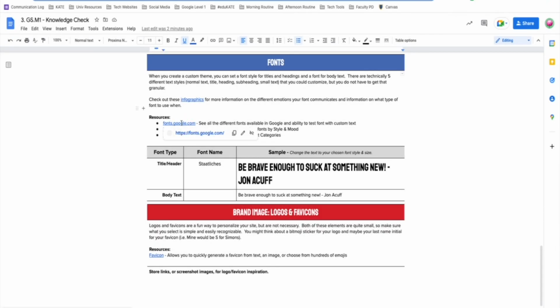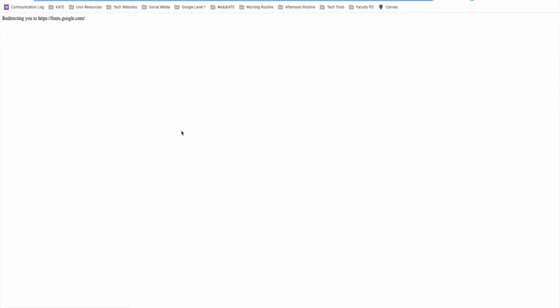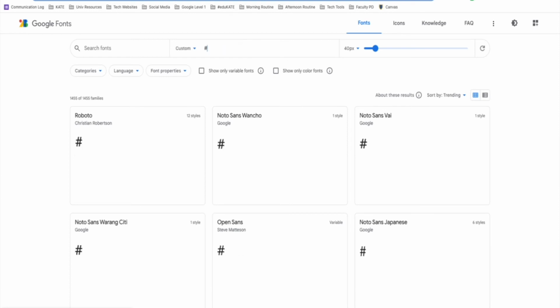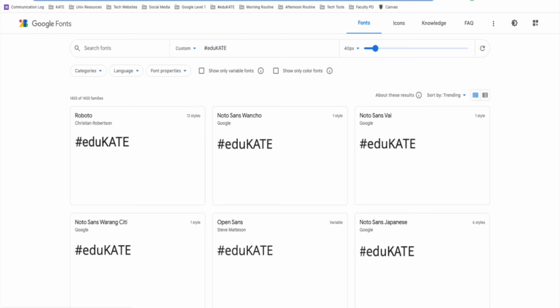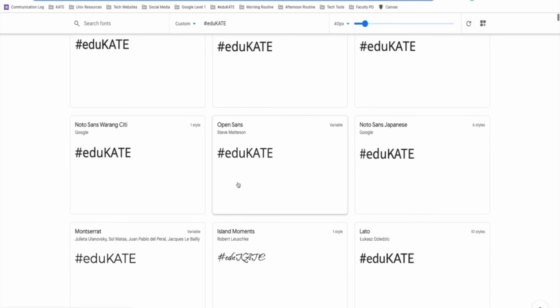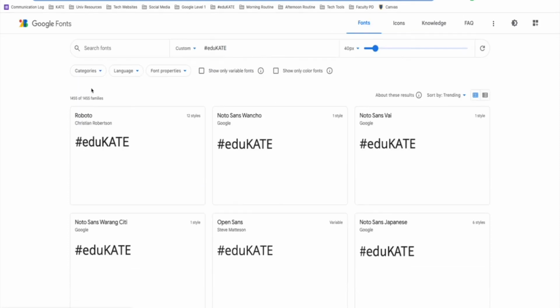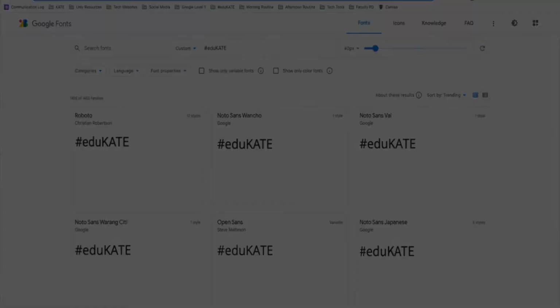This first resource is one I wish I had found out about sooner. Fonts.google.com is a library of all of Google's fonts, but what I really like about it is that you can type in custom text and preview what it will look like for each font. Sometimes I'll think I've found the perfect font, but when I type out my text, I won't like how some of the letters look. You also have several filter options to help you narrow down your choices.